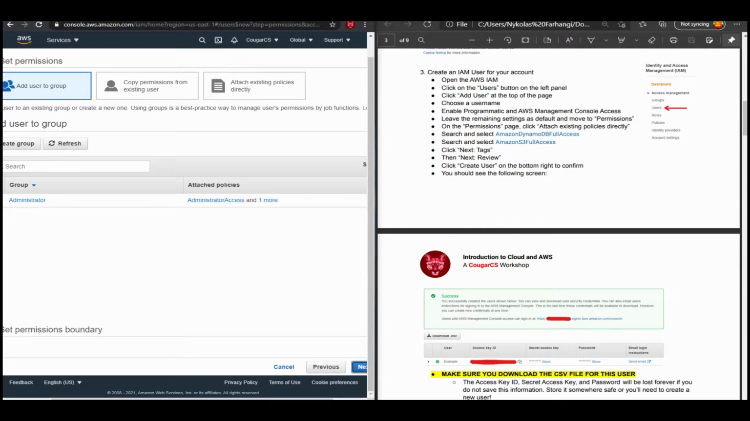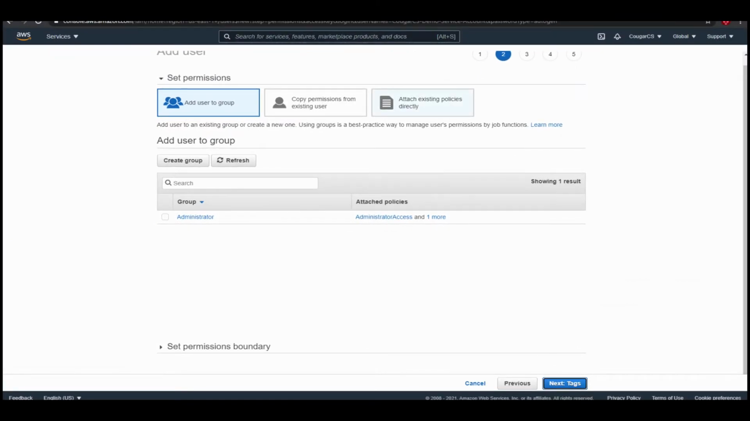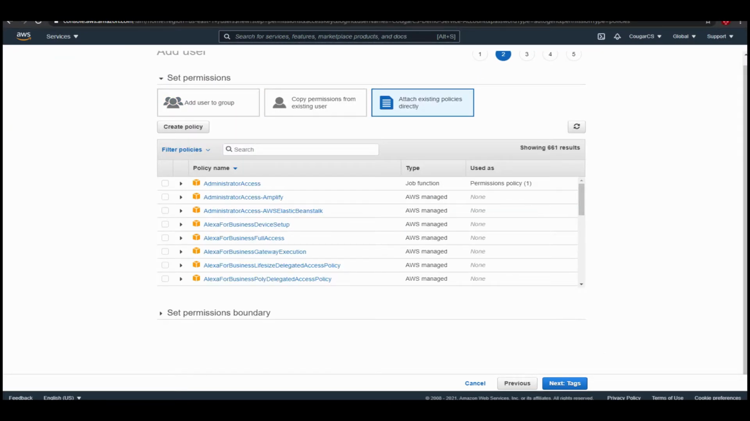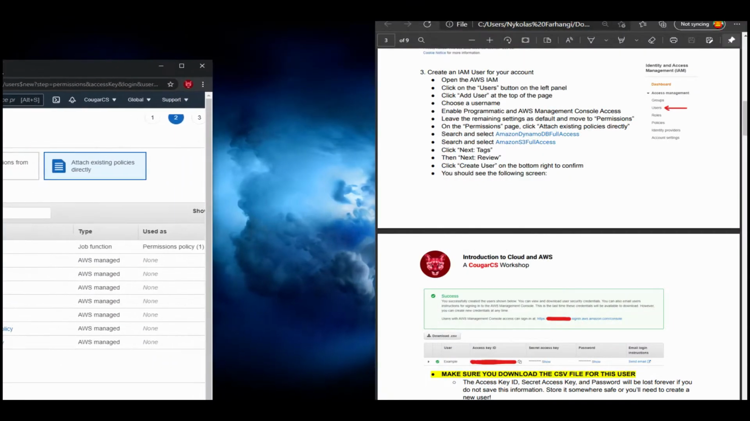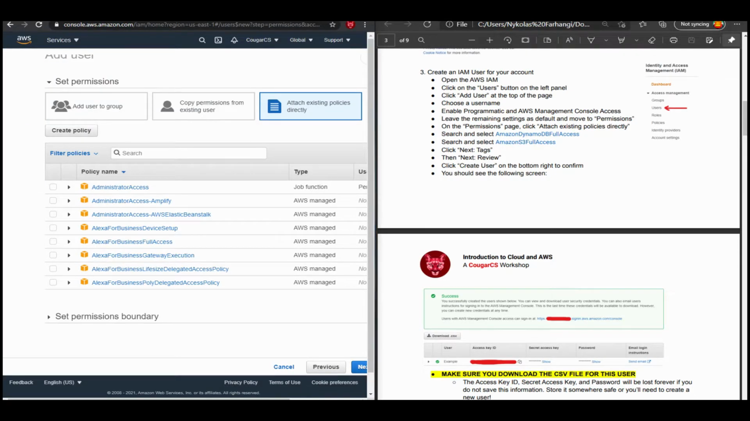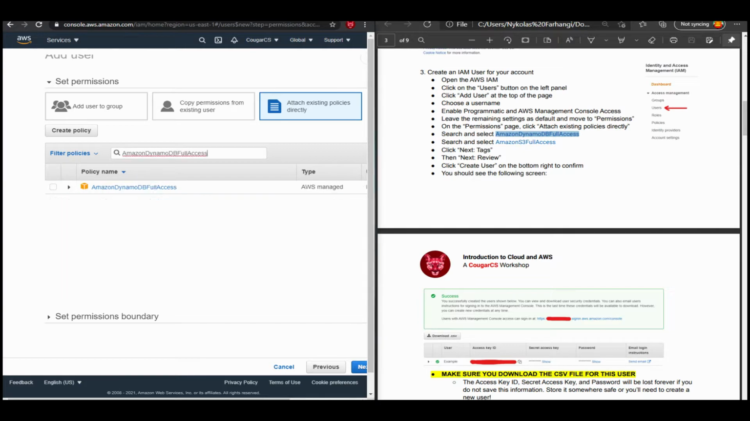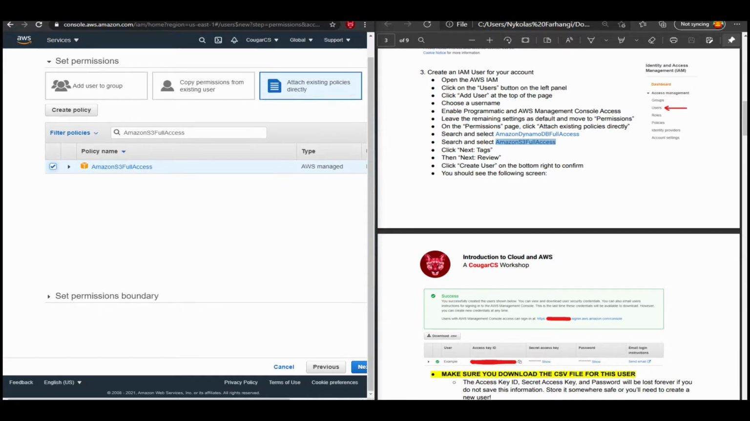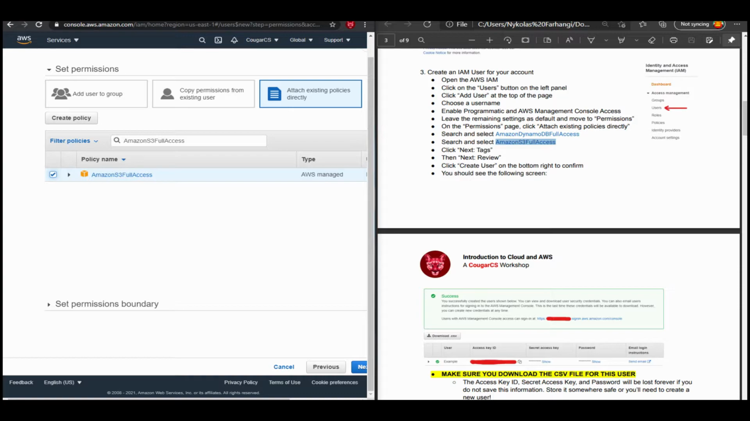All right. For permissions, we're going to click Attach existing policies directly, and we're going to add AWS DynamoDB full access. This is going to give this service user the ability to do anything they want with DynamoDB. And then we're also going to give it S3 full access. So it's going to have permissions to do anything you want with S3. There's also an admin access, so the ability to do everything with anything.